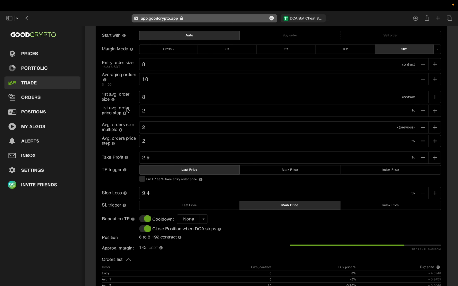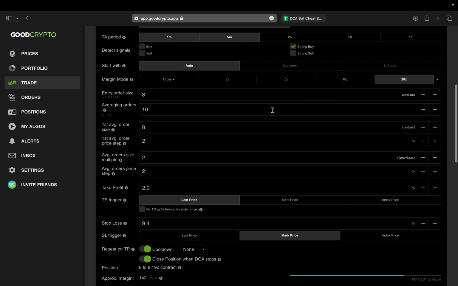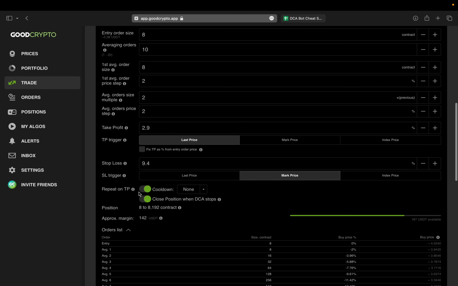But obviously, you can see here the margin needed, and on spot instruments we will show you how much you would need in base and quoted currency as well, depending on whether it's buy or sell orders that you will be executing.